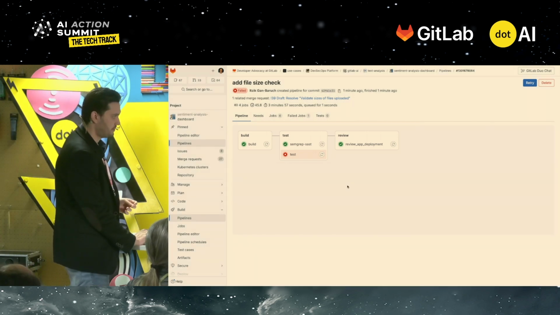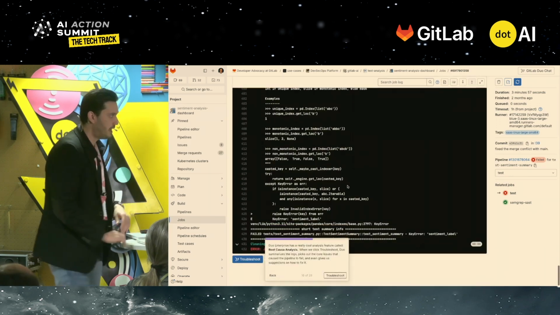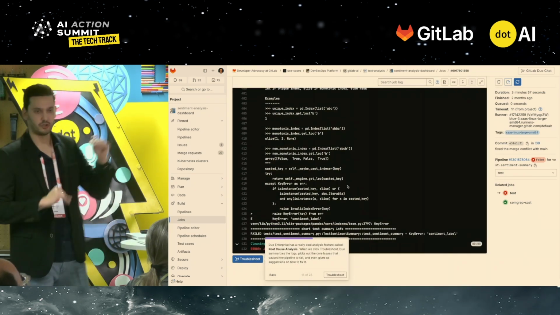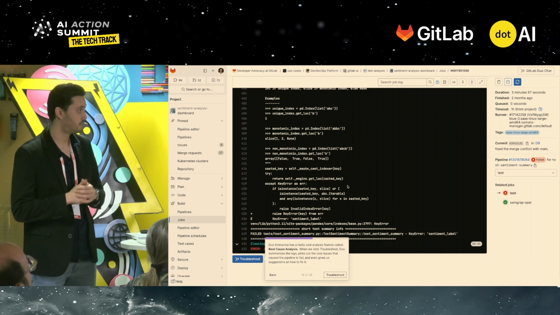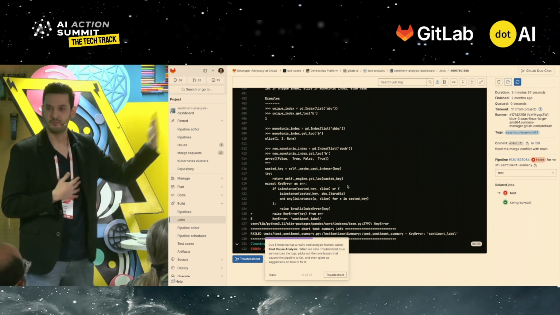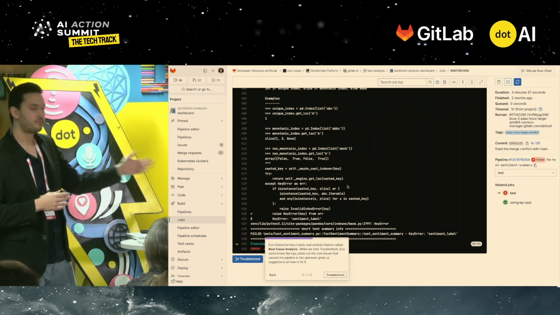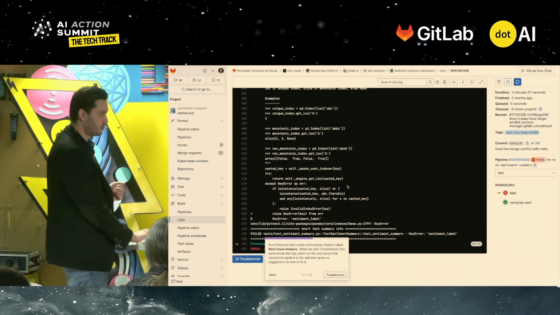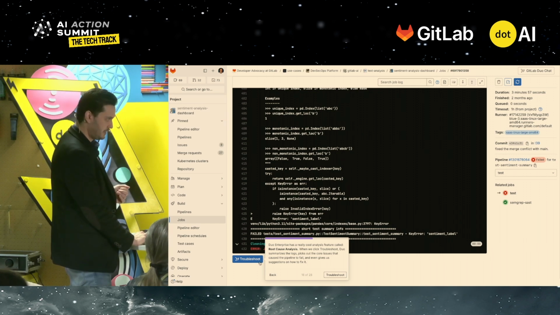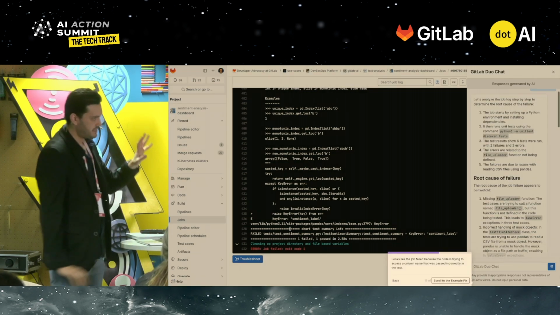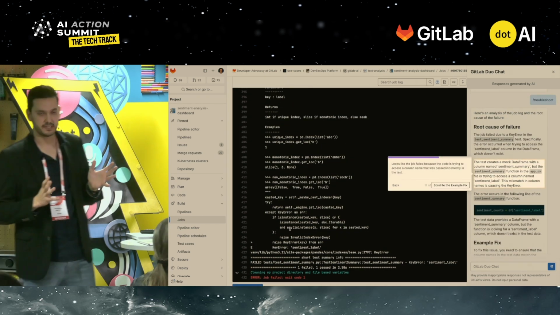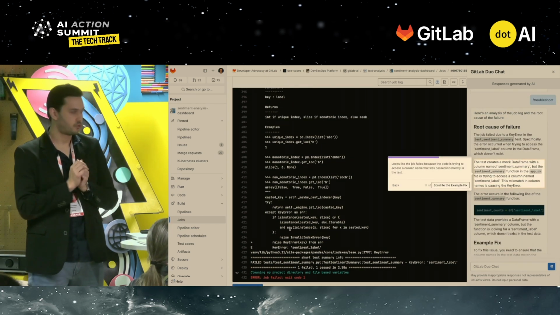I can open this job. And here I find a very long log with too many details. So I could spend lots of time reading all the log to find the main reason and the root cause. Thankfully, GitLab Duo provides me with a troubleshooting button here. And this will basically scrape this log, adding context to it, and help GitLab Duo to find the root cause.